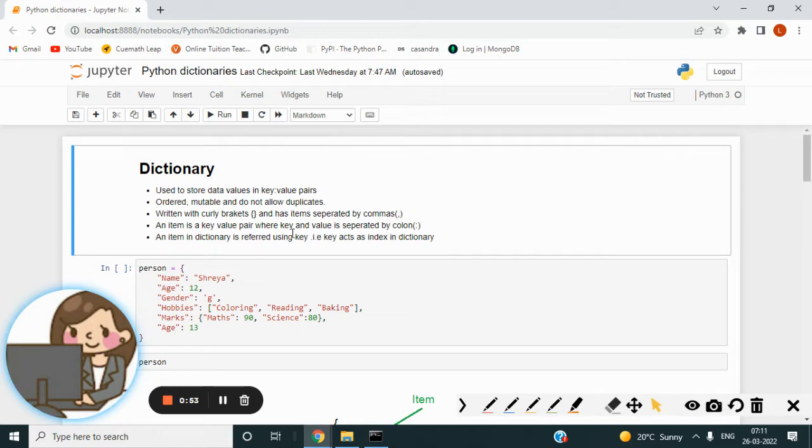An item in a dictionary is referred to using the key, that is, the key acts as the index in a dictionary. In case of lists and tuples, you have seen each item is given an index internally. So each item is associated with this internal index and we can refer to these items using this index. But in case of dictionary, there is no internal index associated with it. We use the keys as the index. So you are giving a key value pair as an item. To refer to an item, we use the keys as the index. And with this, we get the value.